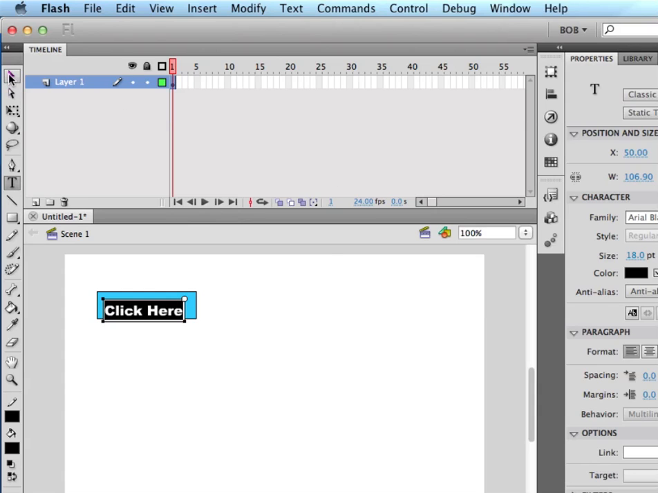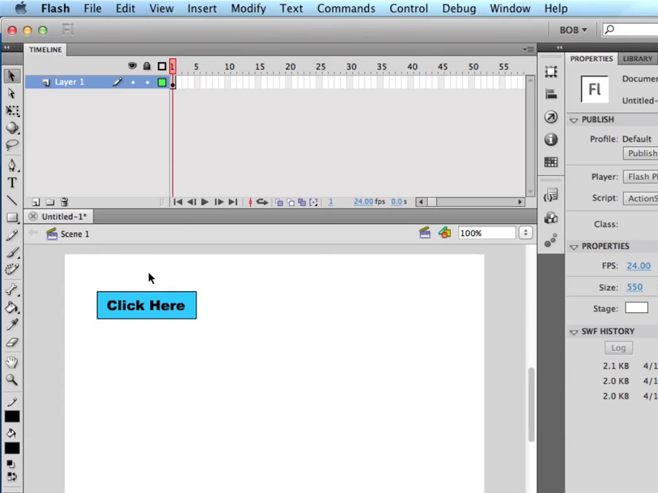Yeah, that looks good. And then I'm going to use my selection tool and just arrow it into place, the approximate center. That looks good. Okay, so now all that's really needed is I need to select this and convert it to a button, because right now it's just a graphic that's on my screen.